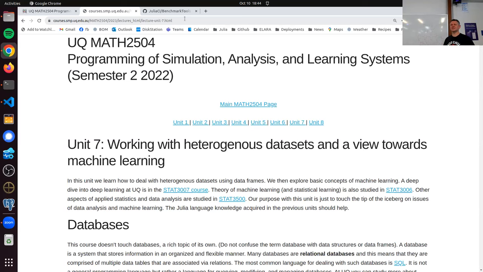Okay. So just to finish off today, I'm going to talk a little bit about databases. And then we're going to come back on Monday, and we've got a double lecture on Monday, and we'll go through all the different packages like data frames and that in Julia that we can use to load CSV files and transform data and filter it and group it, things like that.